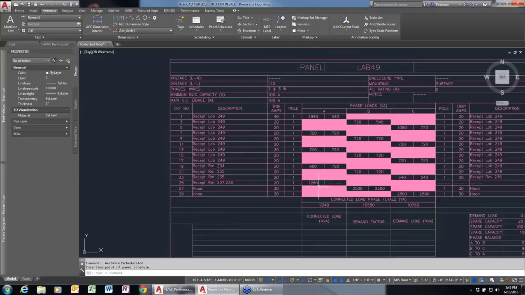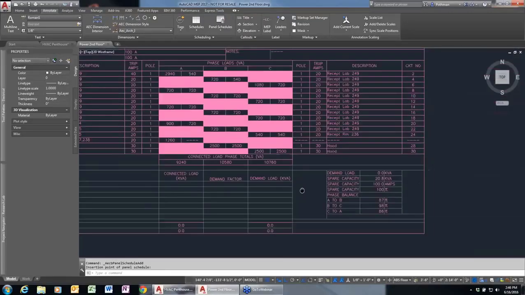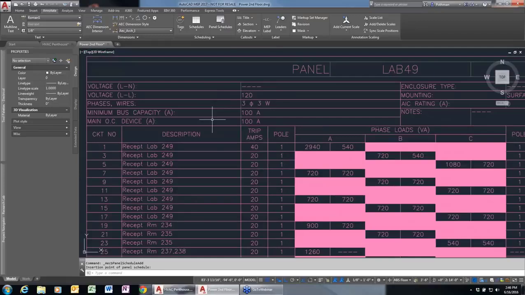Showing me the load of each of the phases, all broken down. If I was using demand factors, it would show all the demand factors here. So it can keep track of all that for you, what the total load is, etc. So panel schedules are really just a byproduct of doing your design. You don't have to go back and calculate things after the fact. It just sort of happens.